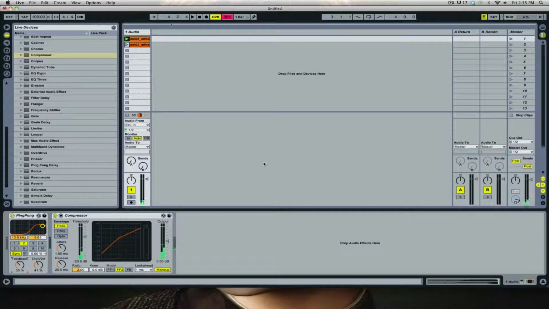To get a really cool rhythmic pattern and then start resampling your own loops and things like that. On to tip number 4.